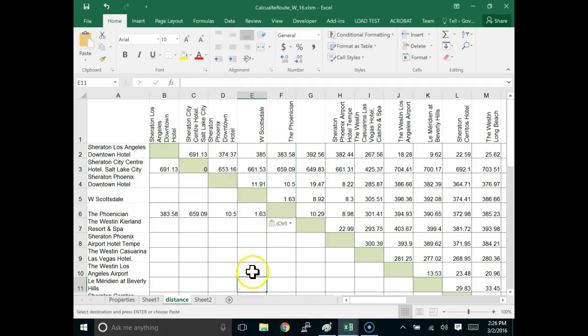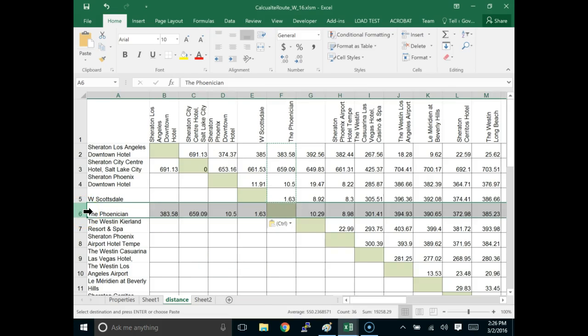Transpose. If we were to copy that information here, now I can just look at one row, and that row, without having to think about where I have to turn, has the distance information between the Phoenician and every other hotel in the set. You see it? The array is rectangular anyway, so let's go ahead and fill that whole array up.